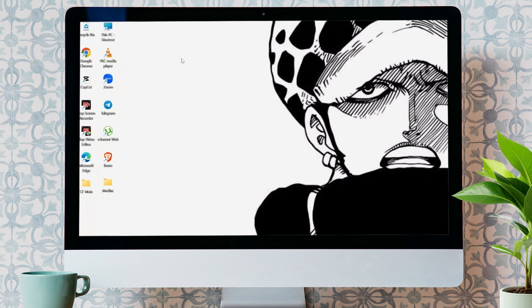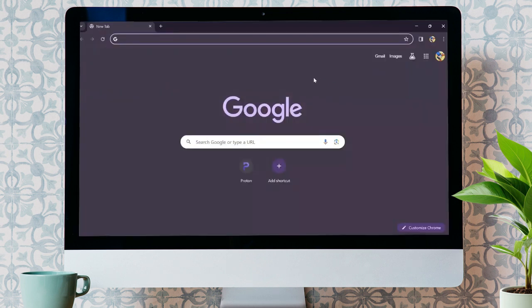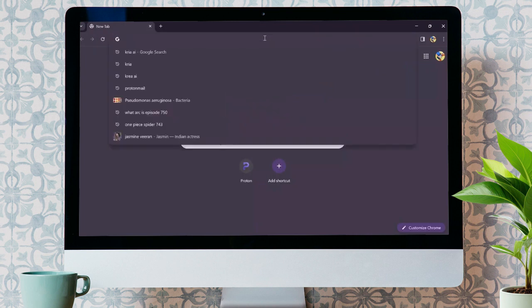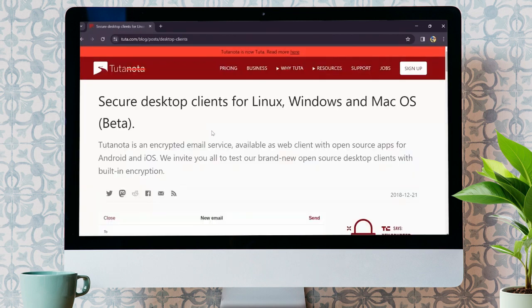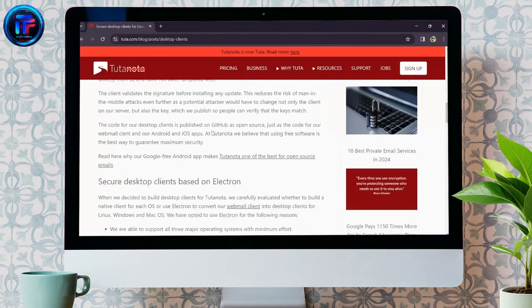In order to download your Tutanota into your desktop, you just simply have to open any of your browsers on your computer. Now, after opening the browser, just simply go to the Search tab and search for Tutanota for Windows. After doing that, the Secure Desktop Clients for Linux, Windows, and Mac option will appear. Click into that to download your Tutanota.